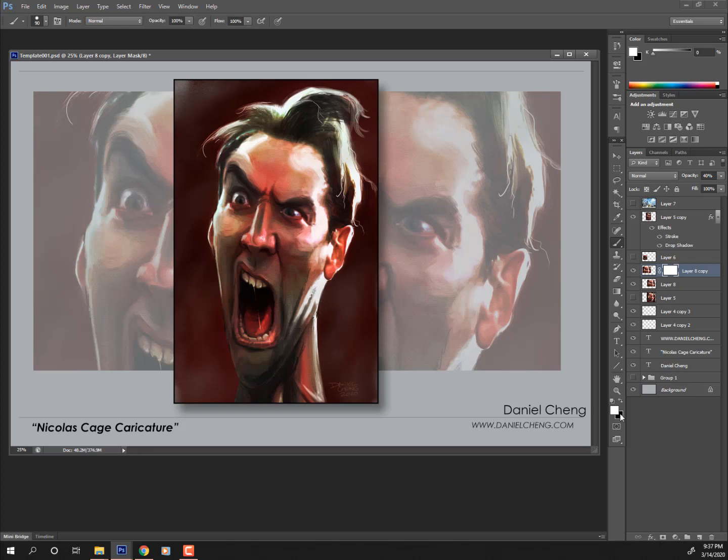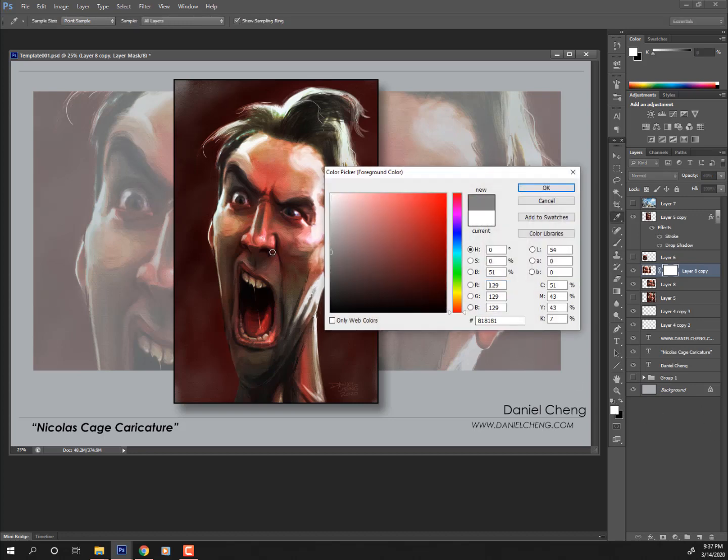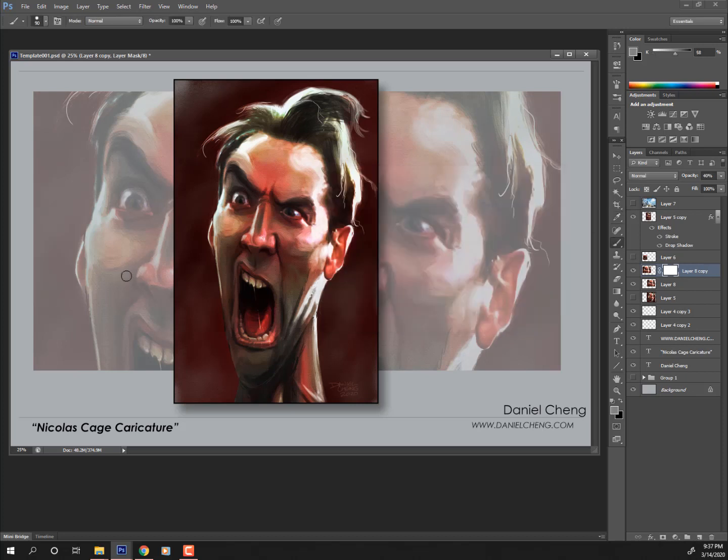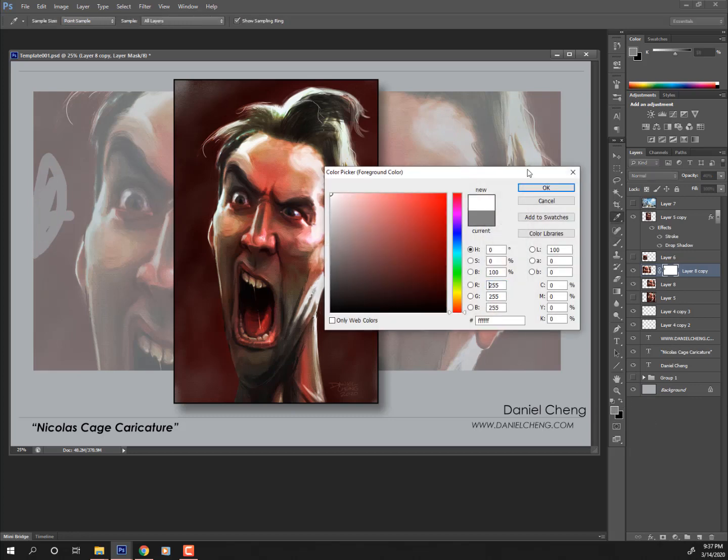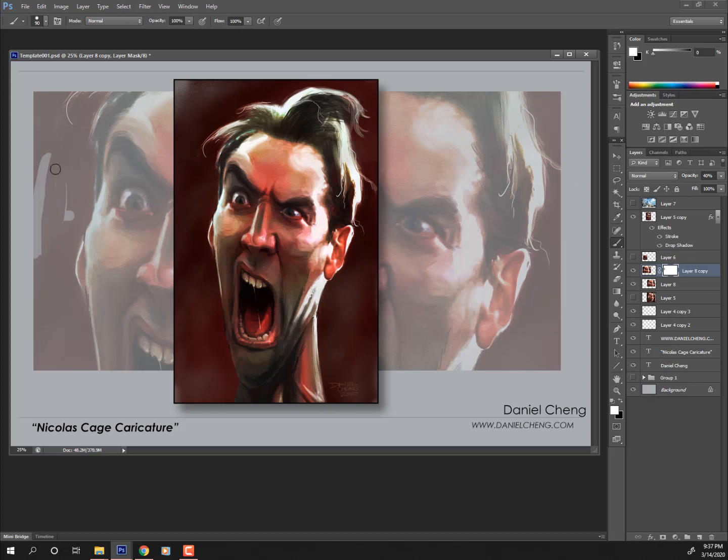This also works with a gradient. For example, if I have a 50% gray and I erase, it just erases 50% of it, not the whole thing, right? So if I bring it back again, okay, now it's back to 100%. So it's equating value, from black to white, right?